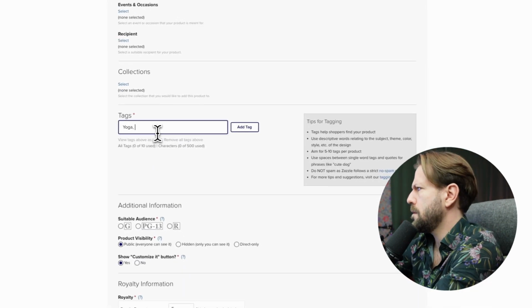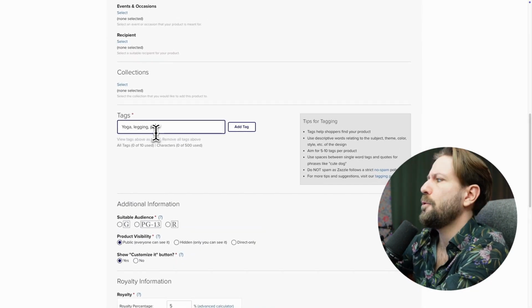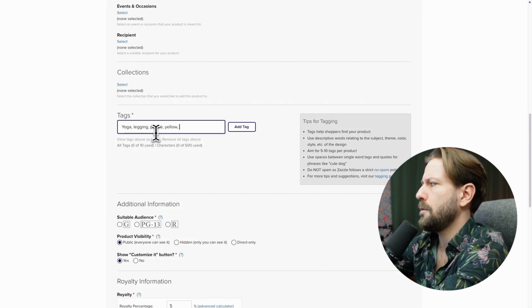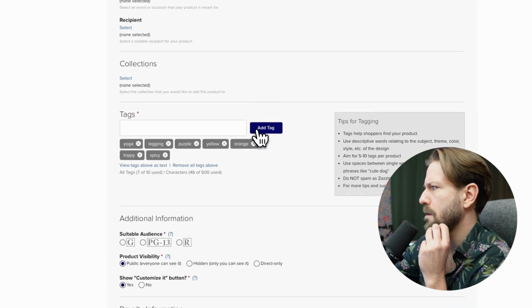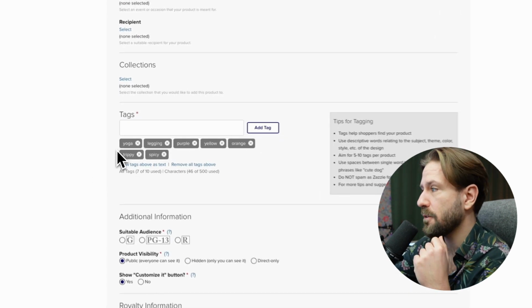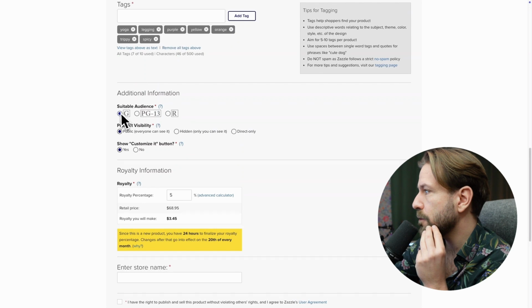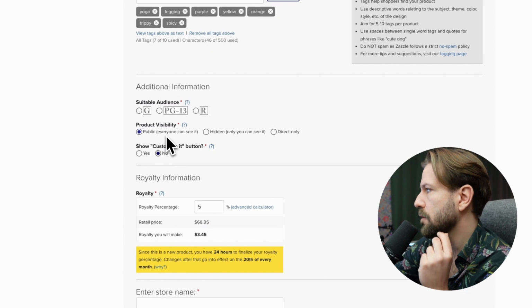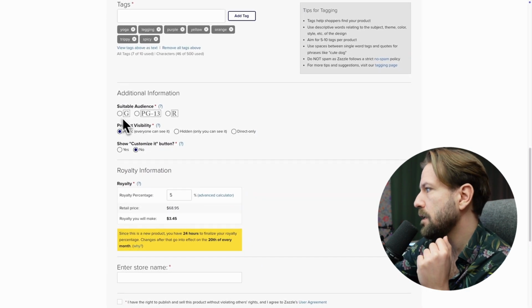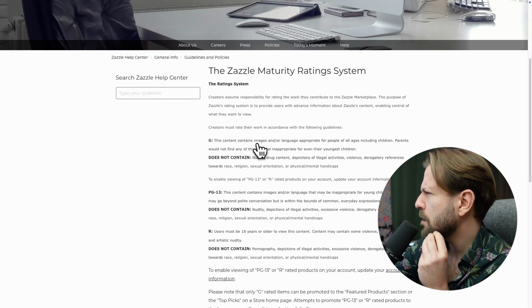Yoga, legging, purple, yellow, orange, trippy, spacey. Okay, and all these tags are added. Additional information: we're not gonna be able to customize this one. Product visibility, everyone can see it. Suitable audience, I don't even know what it is. For people of all ages.